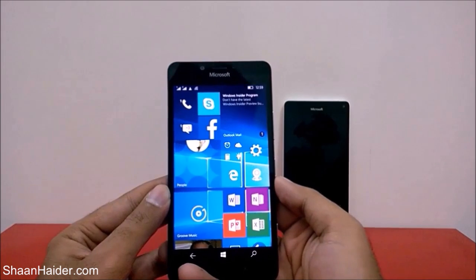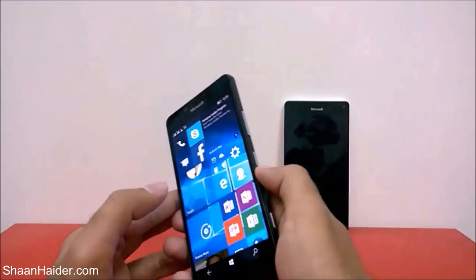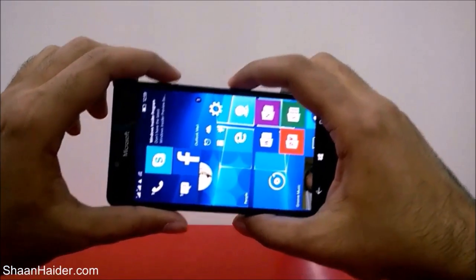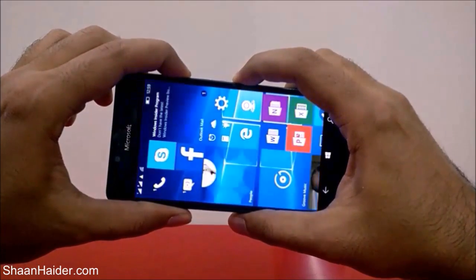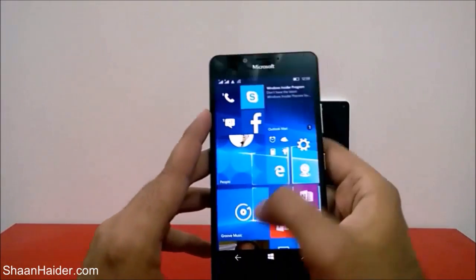First of all, let me show you how to take a screenshot on Windows 10 mobile. To take a screenshot, you have to press the power key and the volume up key together at the very same time like this, and a screenshot is taken. You can see that it's showing saving to screenshot.